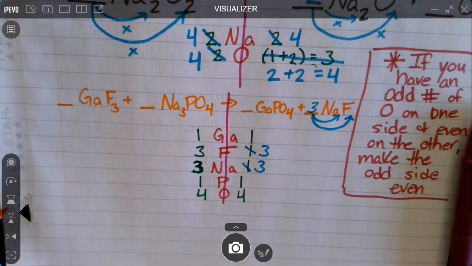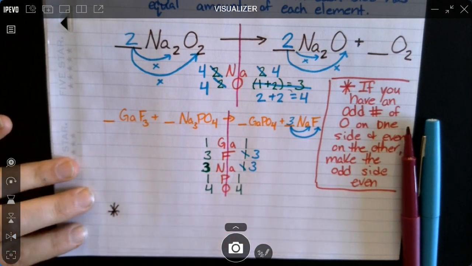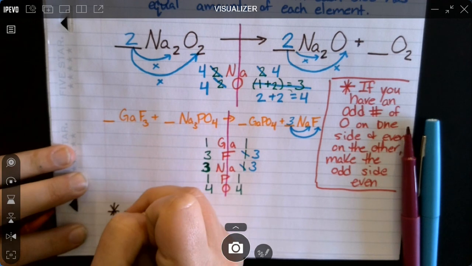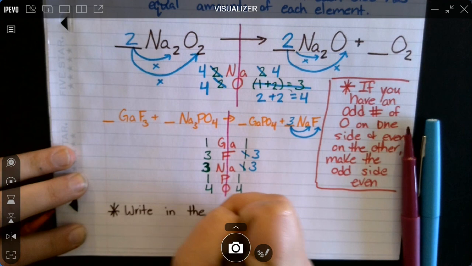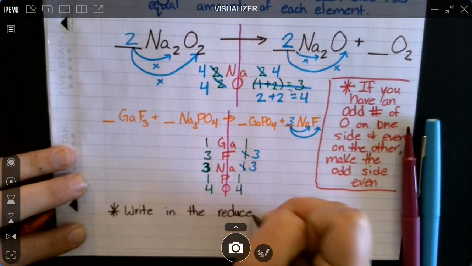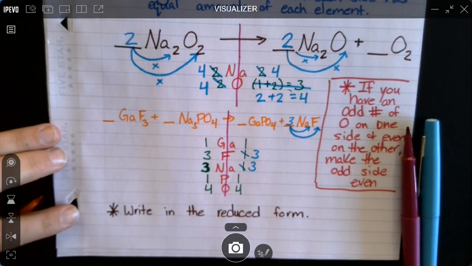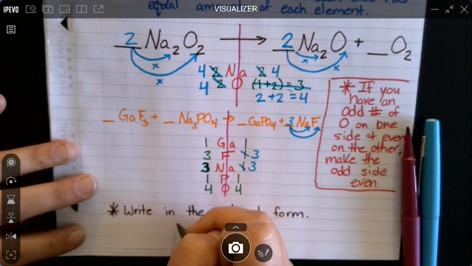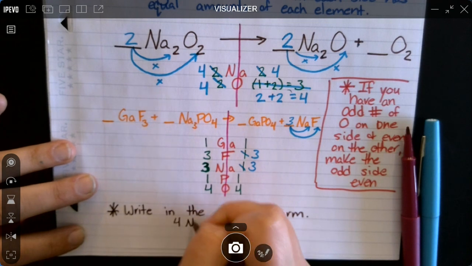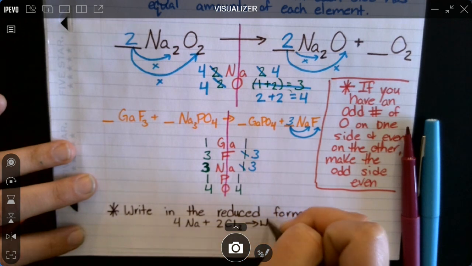Okay. One more small bit. I'm not giving you another example. I'm just giving you a hint. You always have to write in the reduced form. And that might not make much sense to you, but what I mean by that is you shouldn't be writing 4Na plus 2Cl2 goes to 4NaCl.